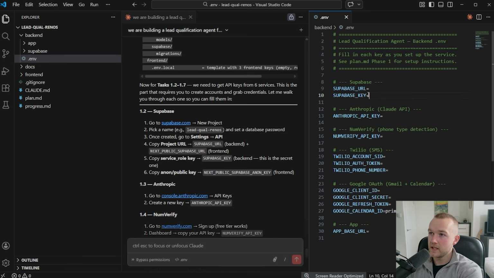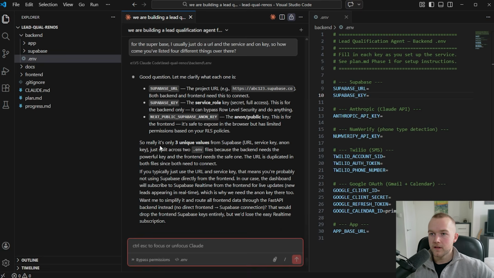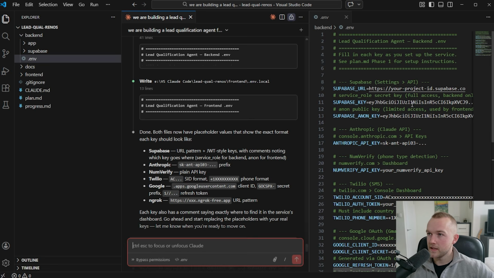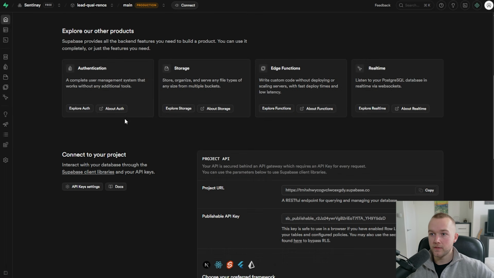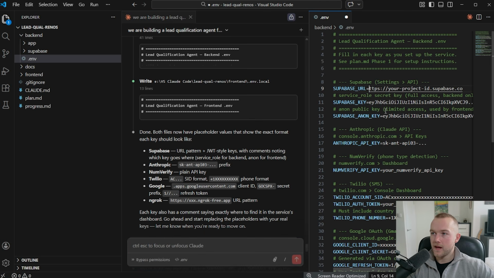So for Supabase, we need a URL and a key. All right, so it's actually 3 it needs for this project. So let's get it to update the environment folder with the right placeholders. Right, there we go. It's updated the environment folder and there's just 3 things that we need to get. First of all, the URL. If you go over to Supabase under project overview, if you just scroll down, your URL will be right there. So just copy that, come over here, delete that and paste it in.